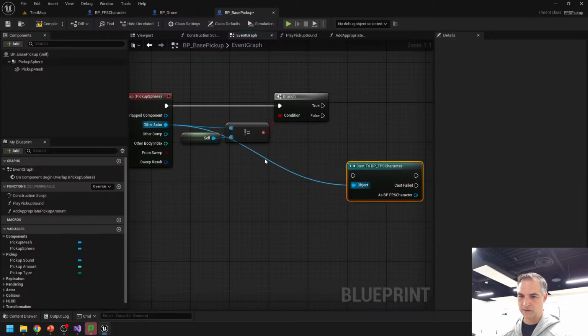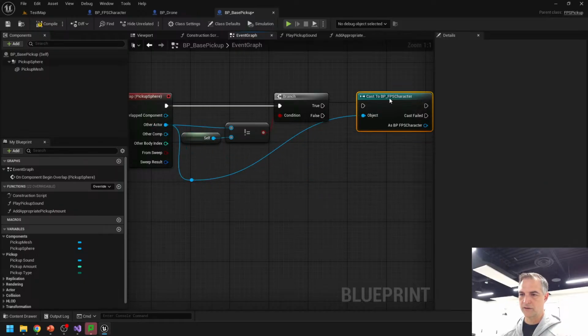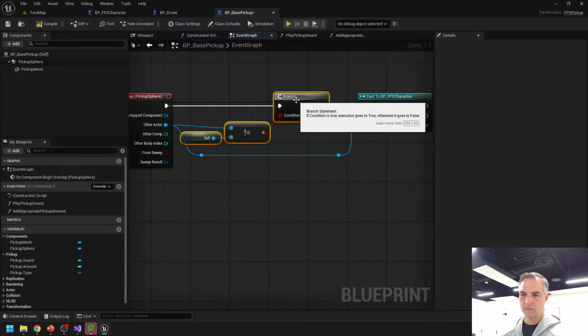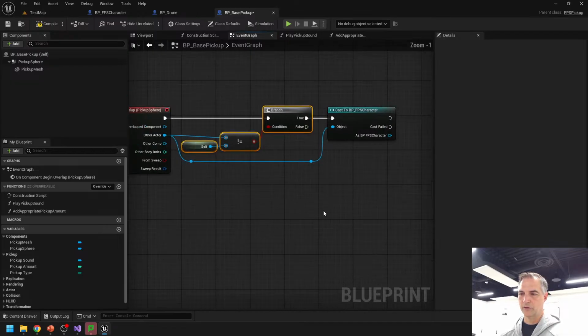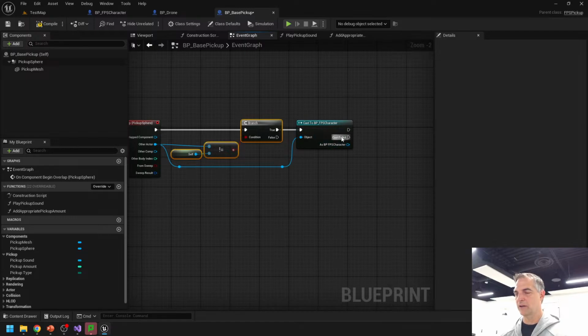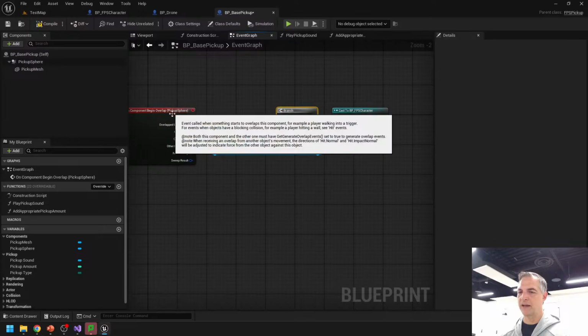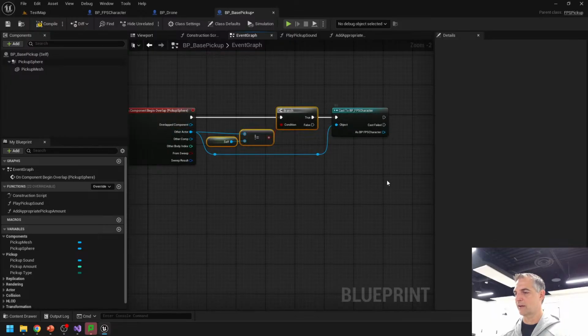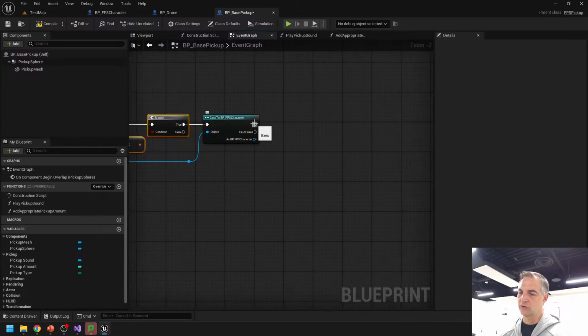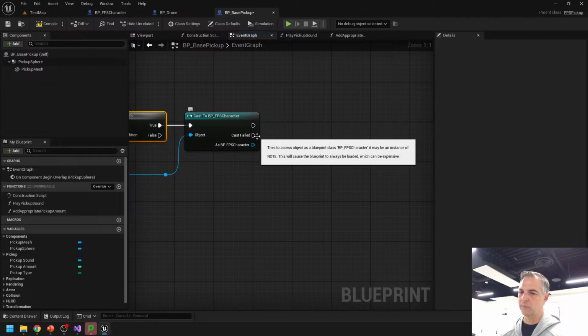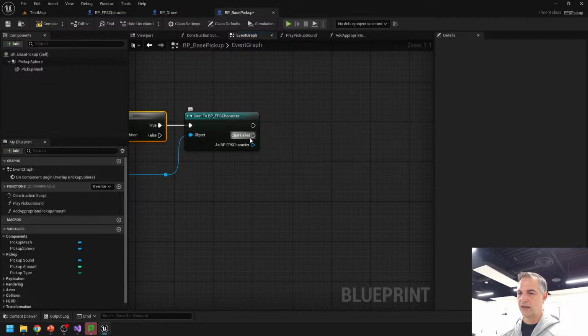Now let's make some nice lines like this. We can also make a function out of this whole thing if I really want to, collapse to a function, which we'll talk about today. I'll go here and make this a little nicer, and that's what it looks like. So I try and cast to a BP underscore FPS character. When I overlap with something else, I'm asking, is it the character? If it passes, you'll use this pin. If it fails, this pin will trigger. This is cast failed.